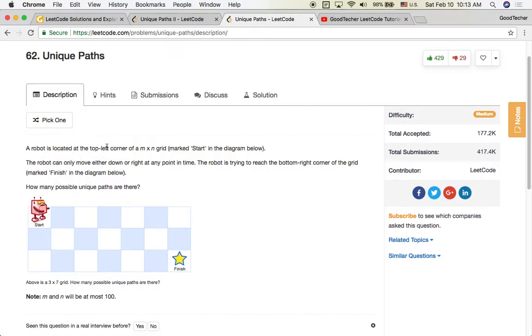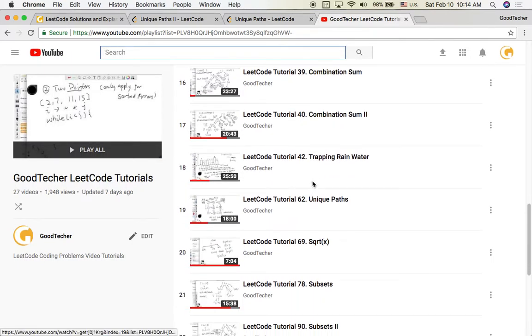A robot is located at the top left corner of an m multiplied by n grid, and the robot can only move either down or right at any point in time. The robot needs to reach the bottom right corner of the grid, and we need to calculate how many possible unique paths there are to reach the bottom right. Also, GoodTecher already has a tutorial on the Unique Paths 1 coding problem. You can take a look at it.